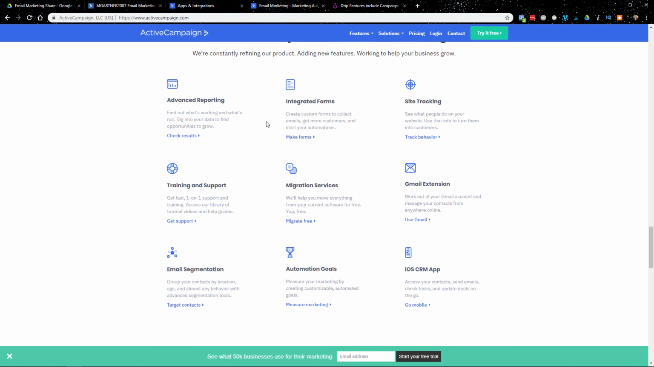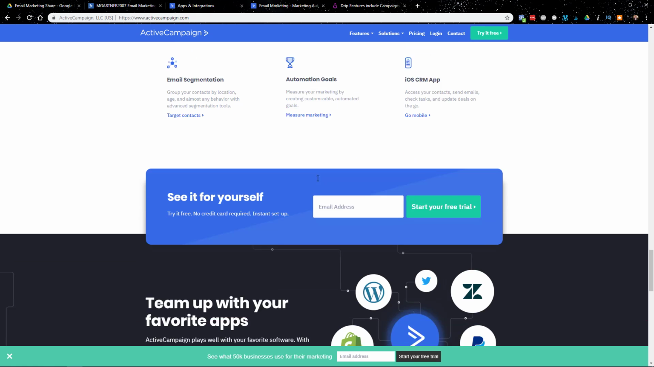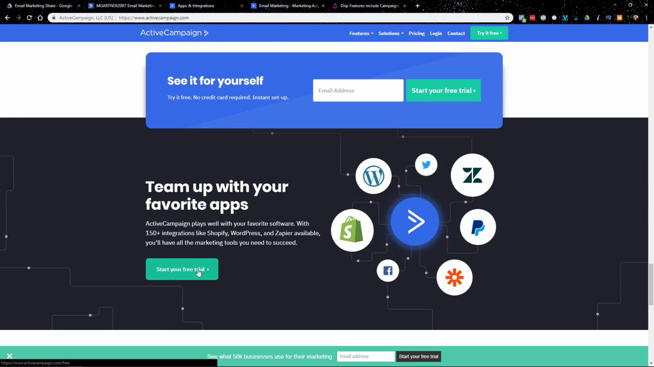So inside ActiveCampaign, you're going to get the advanced reporting, integrated forms, site tracking, training and support. You're going to get the segmentation, automation goals. You're going to get a Gmail extension and even migration services, which is all pretty cool. And it works with most apps. It integrates with ClickFunnels, WordPress, Shopify, PayPal, integrates with Zapier. So at this point, with Zapier or Zapier, however you want to say it, you could basically hook it up to anything at that point.